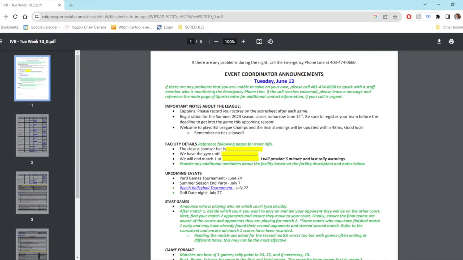As we read the announcements, we want to make sure that we're reading the important notes about the league, the facility details, upcoming events, and the matchups for the evening. So if I was to give you an example of how this would go, you'd gather everyone in a circle and be like, "Hi, my name's Maria. I'm your EC for the evening. Captains, please record your scores on the score sheet after each game."